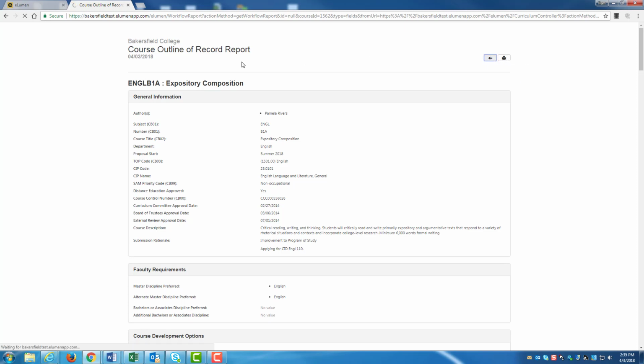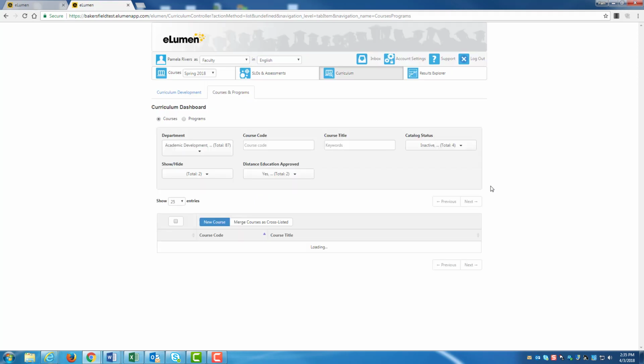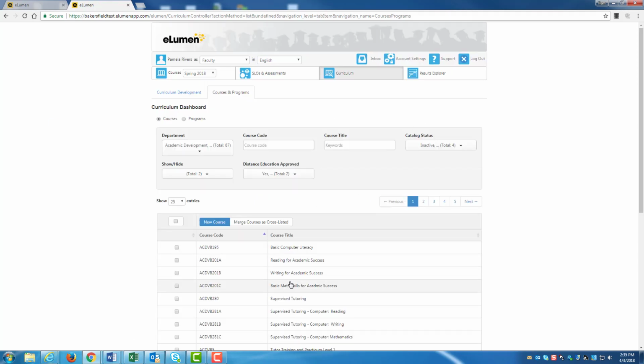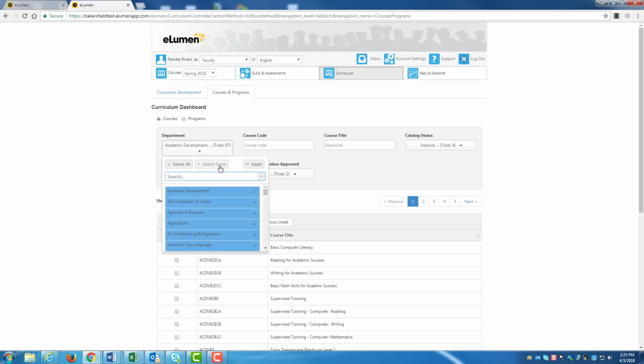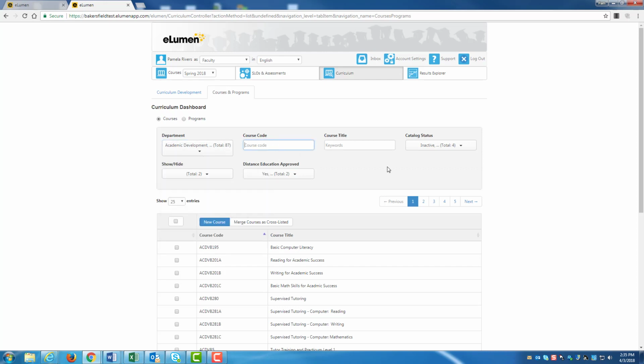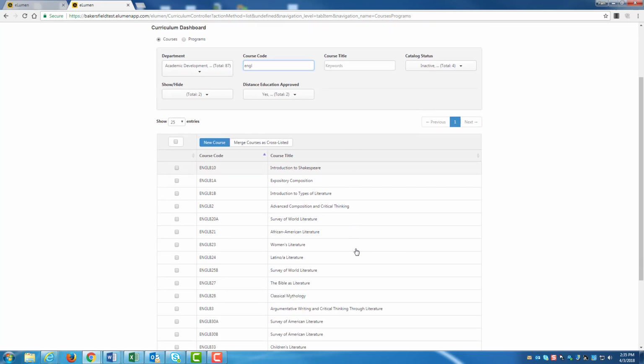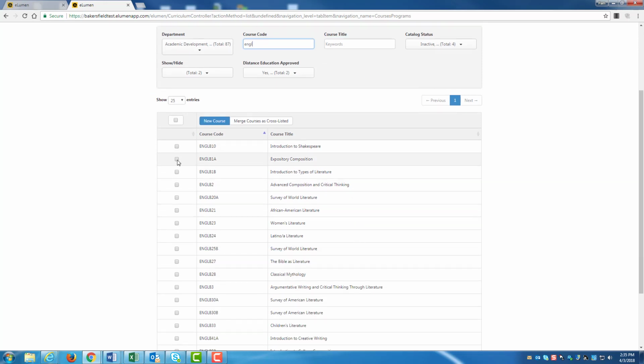I'll click this little arrow and it's going to take me back to where I was looking at all of those courses that came up. But I promised you I would show you another way to do this as well. So instead of doing what I did before under department, going in here, clicking select none and clicking department, I'm going to go over here to where it says course code. And I wanted English, so I'm just going to type in ENGL, and you'll see now, without doing anything else, all my English courses came up. From there, again, I can select English B1A and go to view my core report.